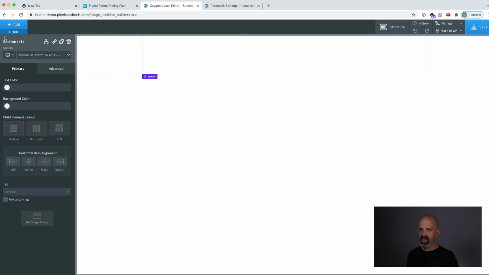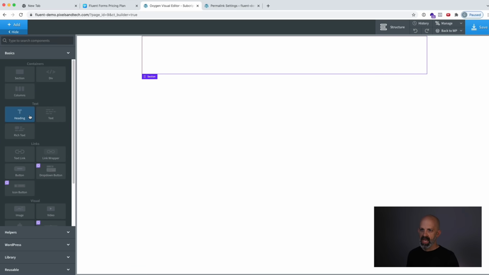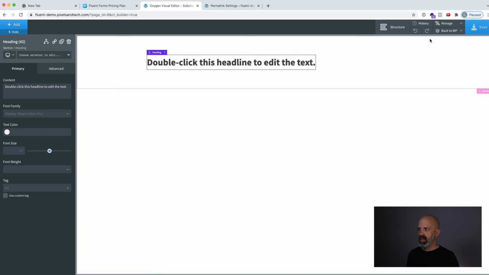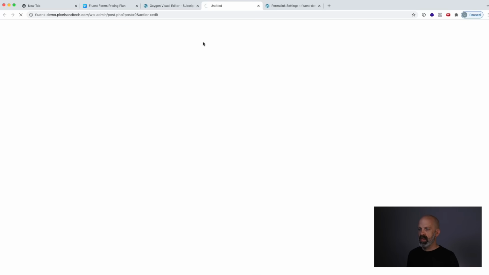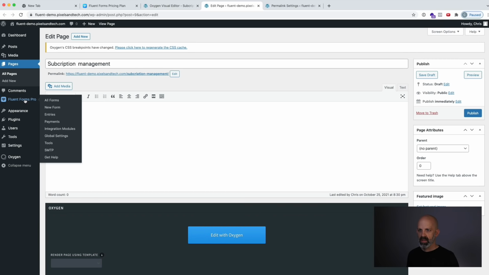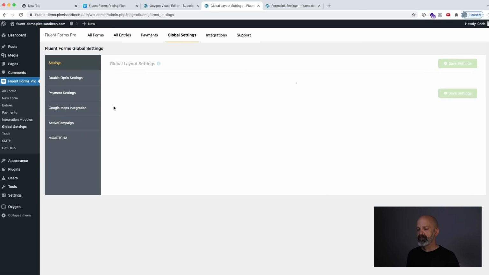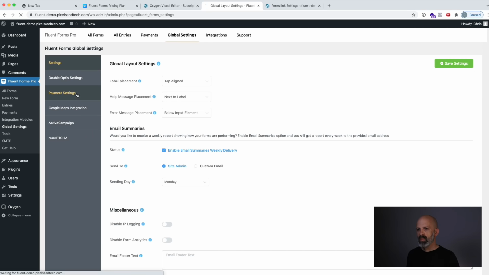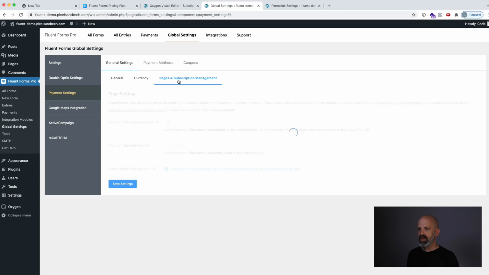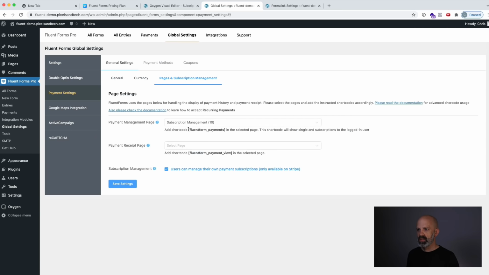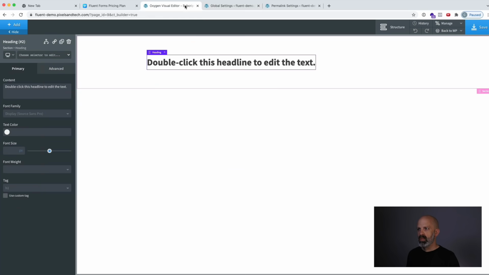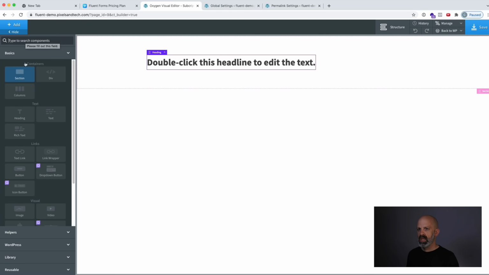I'll add in a section, add in a heading, and then I'm going to go back into the admin area of WordPress, back into global settings, payment settings, subscription management, and this is the short code that I need. So we'll copy that. We'll go back in here. We'll add in a short code.